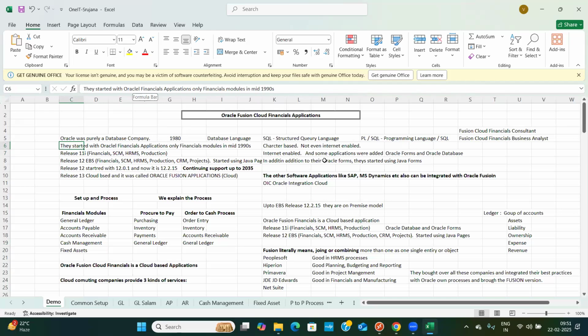Oracle Applications Financials in 1996. They came out with a version called 10.6 also, which was character based. Then they came out with the internet application, release 11i, but with limited applications.